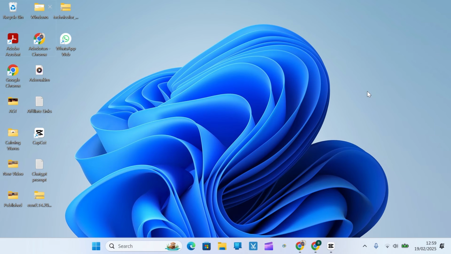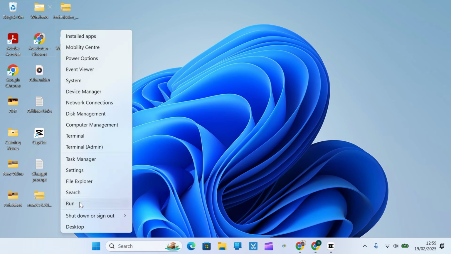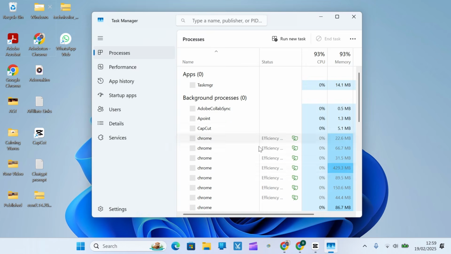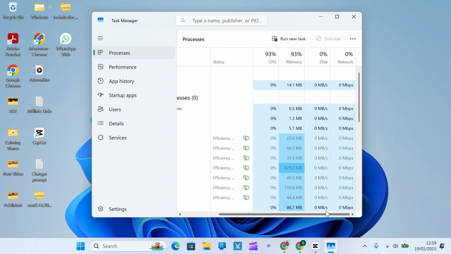Now, to check CPU temperature on Windows 10 or Windows 11, all you need to do is right click on the start button, then select Task Manager, or better still, right click on the taskbar and then select Task Manager. Once you selected Task Manager, this is what you're going to see.